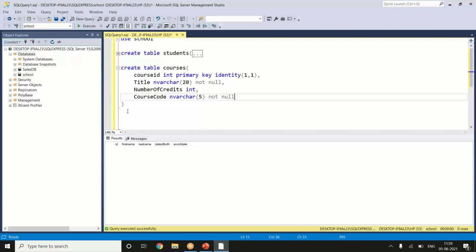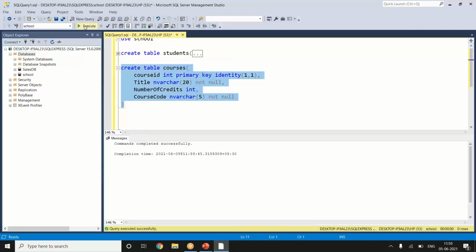So we have course ID, and we have put it as an integer, we have given the primary key, and we have given the identity, which helps us to increment each and every value by 1. And we have given title, and it is not null, and we have given number of credits, and the course code. Now let's try to execute this again. I'm going to select it and click execute. It is done.